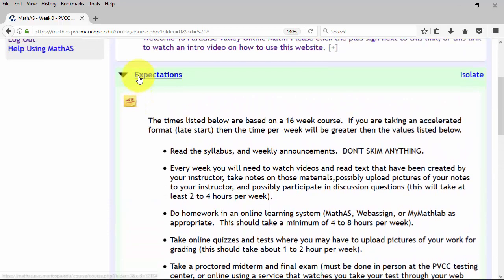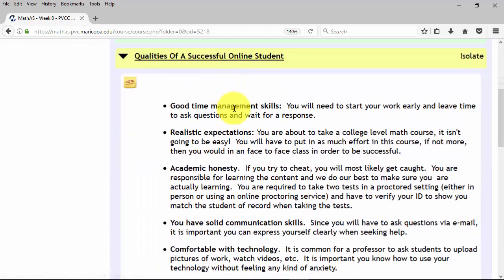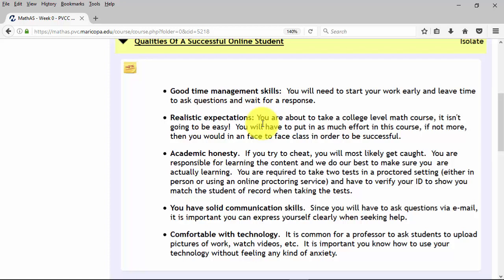Okay, so those are the expectations that we have of students. Now, next, these are some qualities we have noticed about students who tend to be successful in online classes.